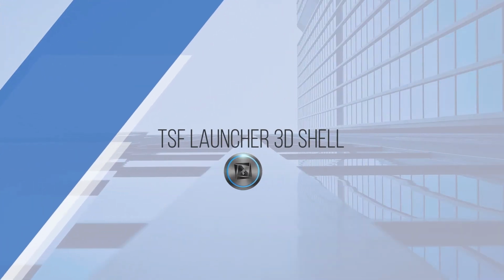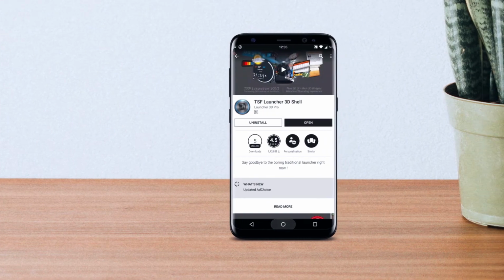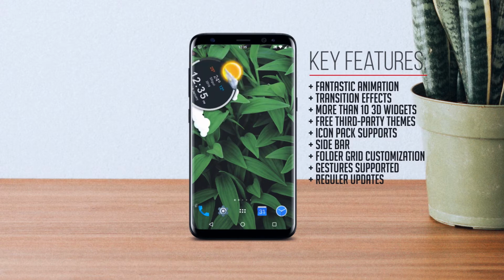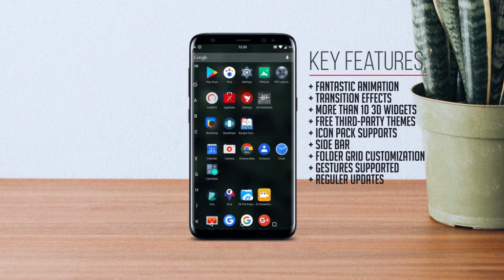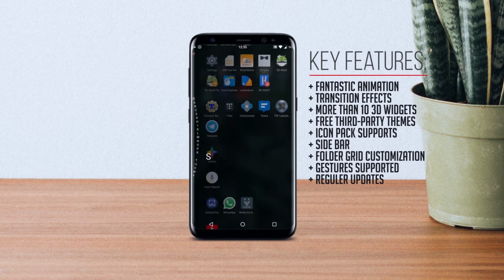Next launcher on this list is TSS Launcher. If you love 3D animations, then you should go for this launcher. Swiping down, open the search with a cool animation. Even you can find cool animations in your scroll bar also.